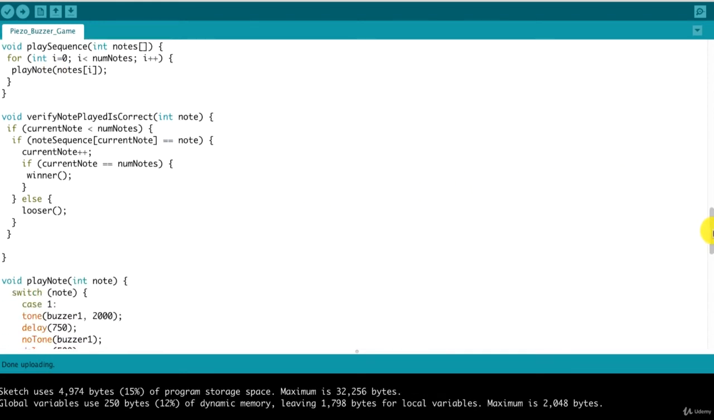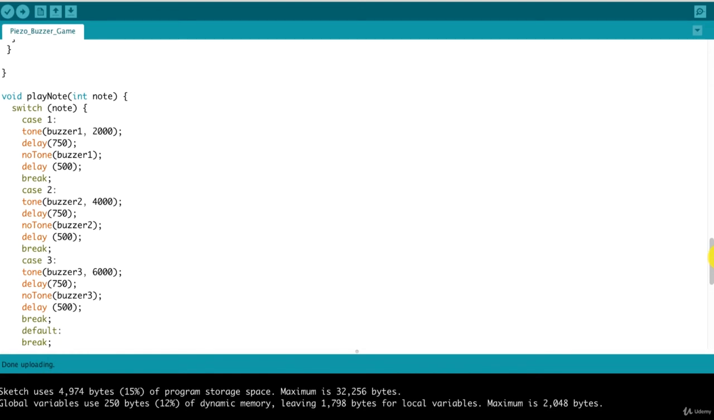So for play note, that function is fairly straightforward. It just takes a note and it comes in here, and if the note was 1, that means it would be playing the first buzzer.